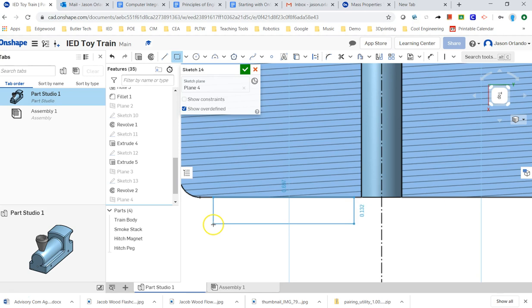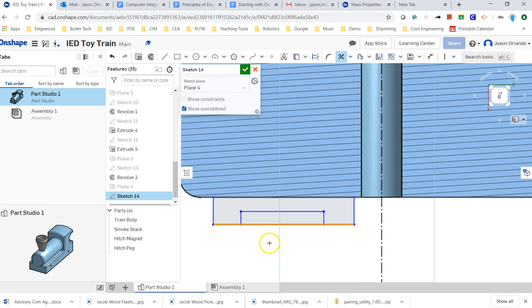I'm just going to make a rectangle here, and make a smaller rectangle inside here. And then I'm going to use the trim tool, and I'm going to get rid of this piece right there, like that. And then I'm going to use the 3-point arc to add a semicircle to the end, right there. And I'll even use the trim tool to get rid of that.